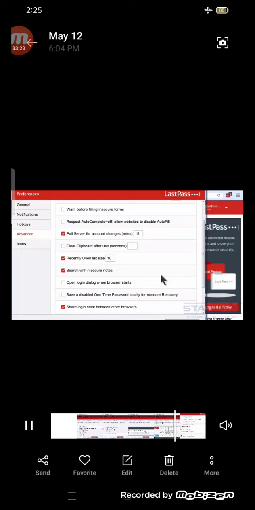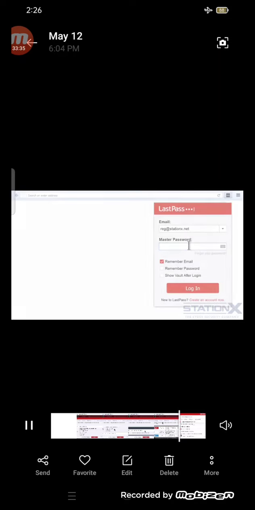You simply must remember your master passwords so you do not need to recover it. So this needs to be set like it is so that you are not saving a disabled one-time password locally for account recovery. And if you are ever prompted for the master password unexpectedly, do not enter it. Always think. Reset the browser, clear all history, make sure everything is okay, then log in.